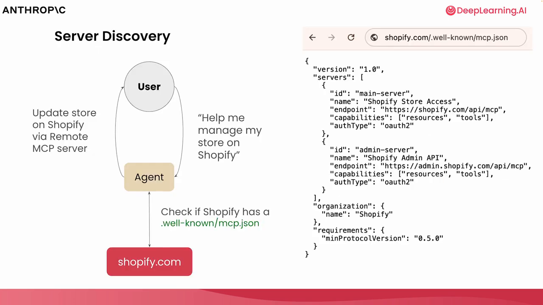As we think about layering this on with authentication, we can imagine that a user has a request that requires a server to be discovered. Similar to other protocols like OAuth and the agent-to-agent protocol that Google recently announced, the idea of putting a JSON file in a well-known folder is something that's been done before. Except here, in this MCP JSON, we specify the endpoint of a server to connect to, the capabilities or primitives that it exposes, and then the authentication that's required.